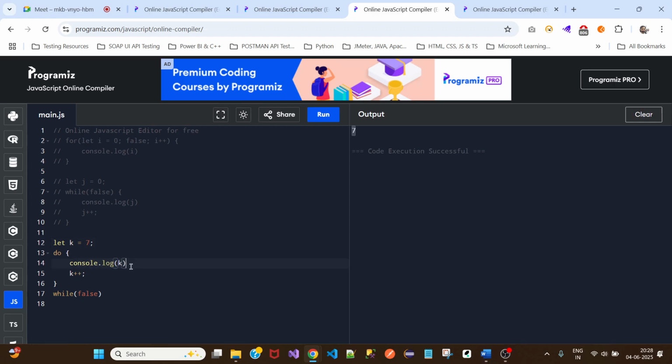Later it's incremented. 7 plus 1 is 8. Now it will come out of the do block and check the while condition, which is false, so it will not go on incrementing. It will stop the loop. So only in a do while loop, the code is executed at least once, not for while. You are absolutely right, Pankti.